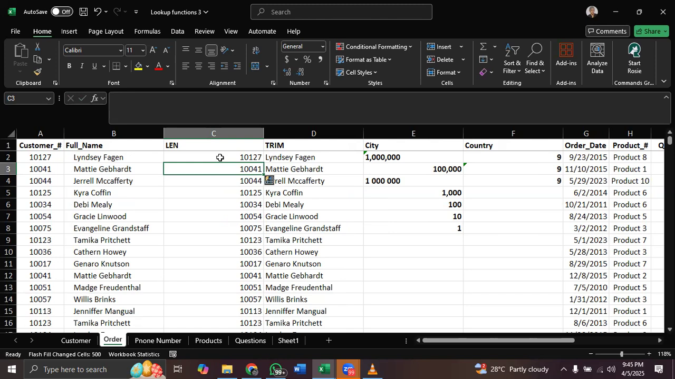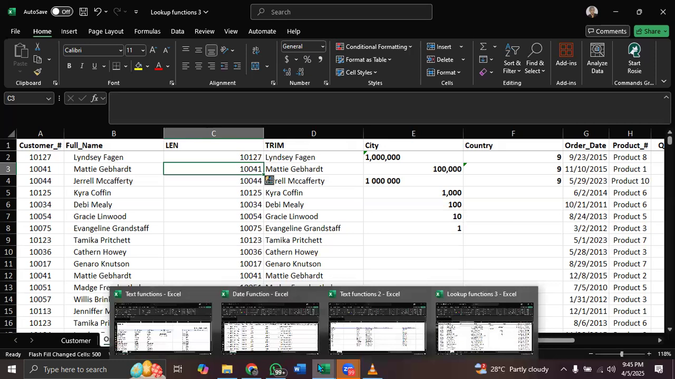Okay, so that's it for the text functions that we're going to be doing. Now I'm going to be giving us our assignments. Remember, we're submitting 2 assignments now: yesterday's assignment on date functions, and today's assignment on text functions.